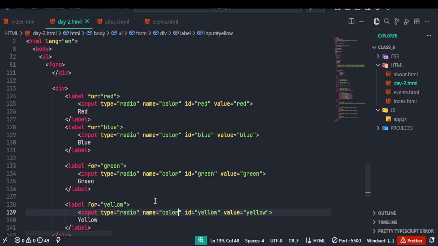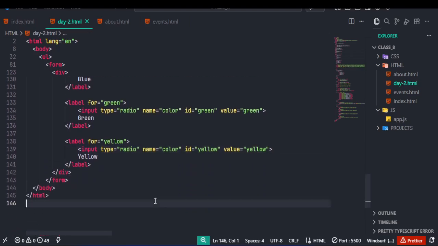But if you don't give the name for checkbox, you know that one you can actually select multiple, so it doesn't care. But radio, the name must be the same. If you want to connect them together, the name must always be the same. So that's how that one works like that.